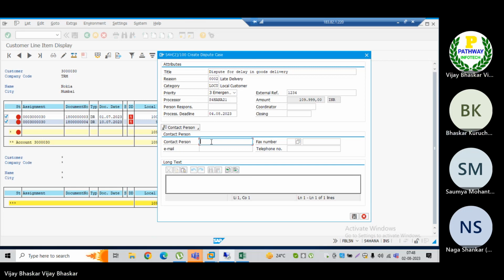Then contact person. Who is the contact person from this customer's point of view? Let's say here is Nokia, this is the customer, but who is the employee? Let's say Ram is the contact person. If you have a fax number, you can update it here. The email ID, if you have, you can update it. Telephone number, if we have the telephone number, we can update it. Now you can see here, long text here. Load local file, this is under save.